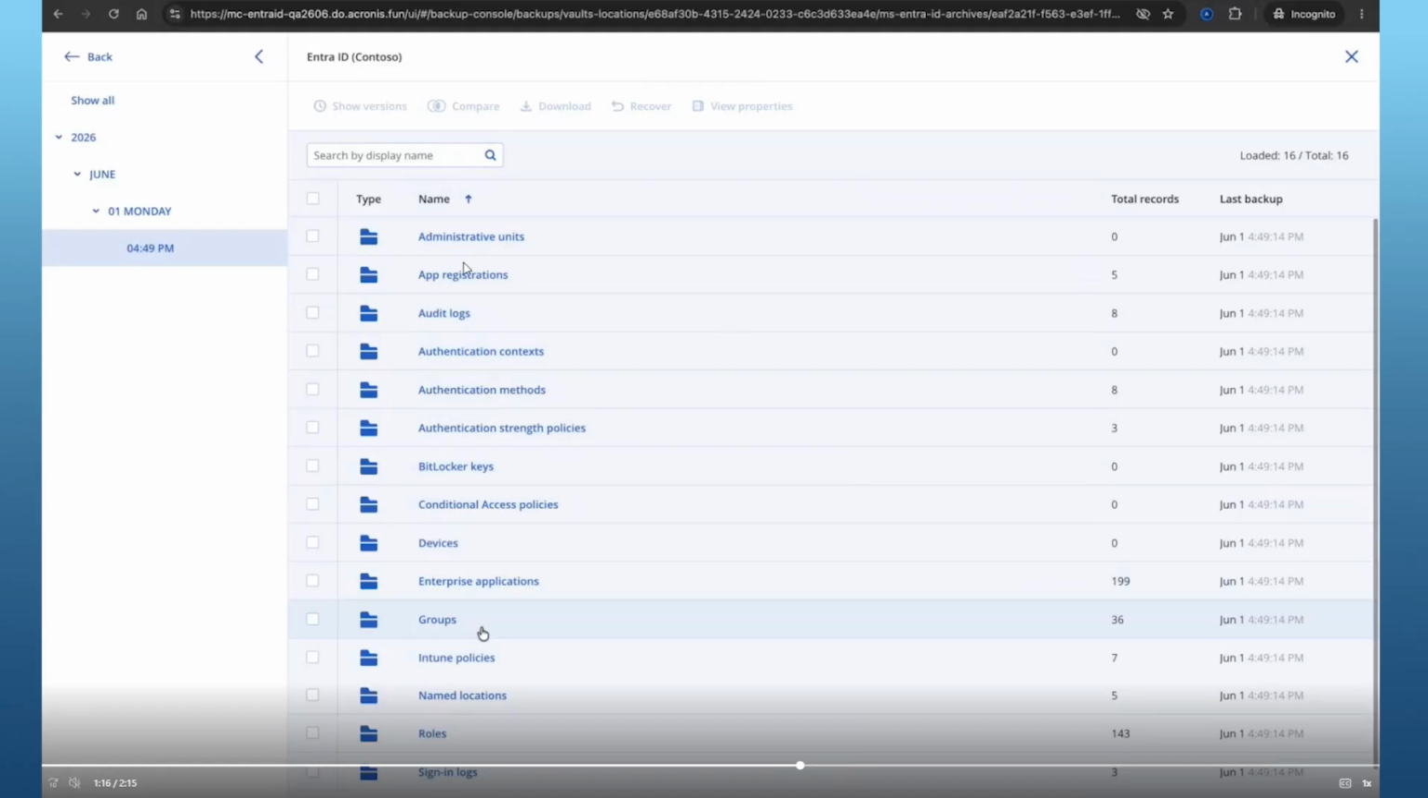There's about 18 in the first phase, so users and groups and conditional access policies, Intune data, all of that stuff. And then you can do a number of different actions with that. So you can look at changes with this show versions thing. You can compare, which we'll see in this demo. You can download the data to a CSV file if you want to view that offline.